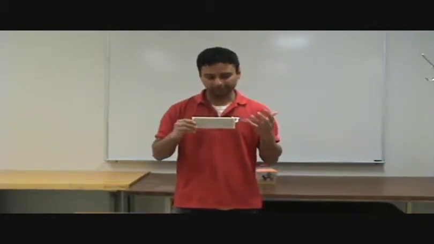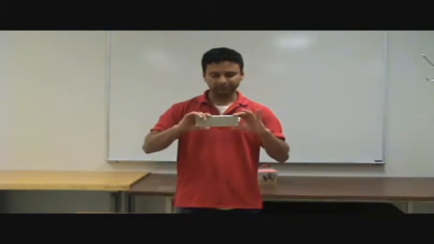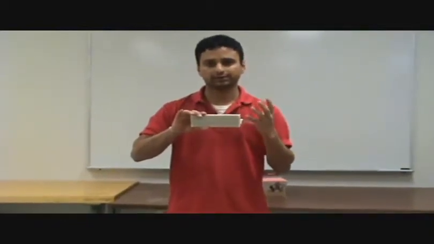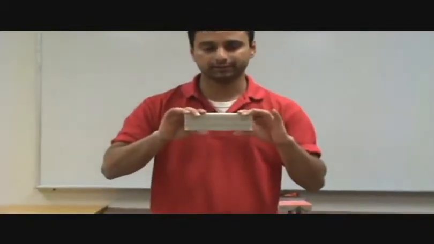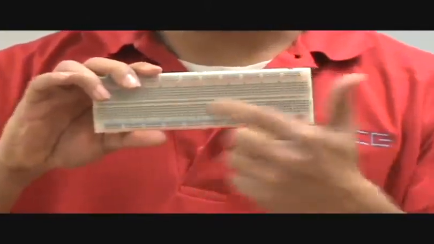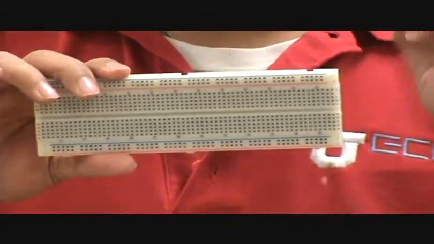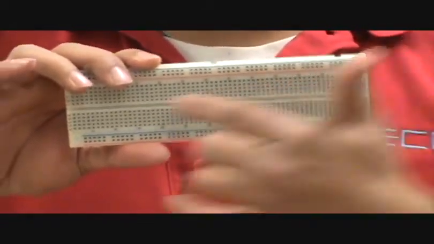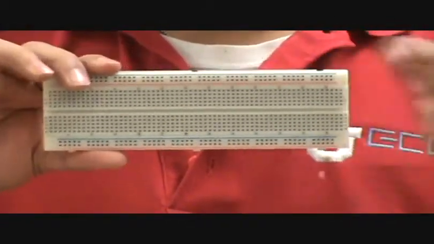Let's go over the physics of the breadboard. It's just a platform we use, or you can say it's a device or just a plate we use to build circuits. As you can see, there are really small holes, a number of holes all over the breadboard.